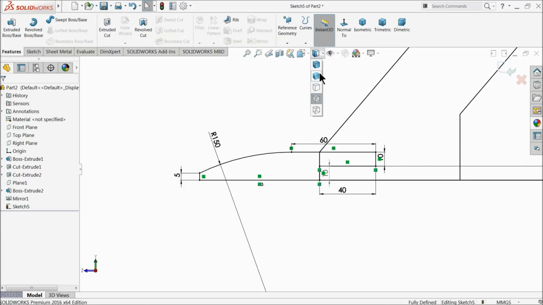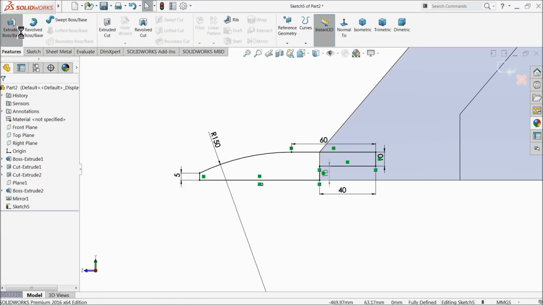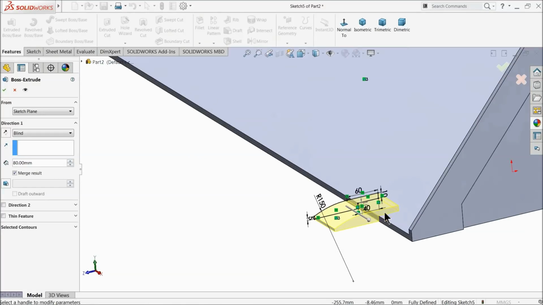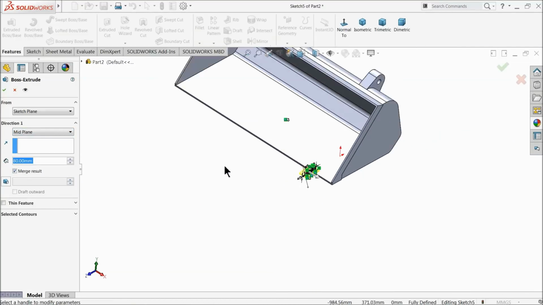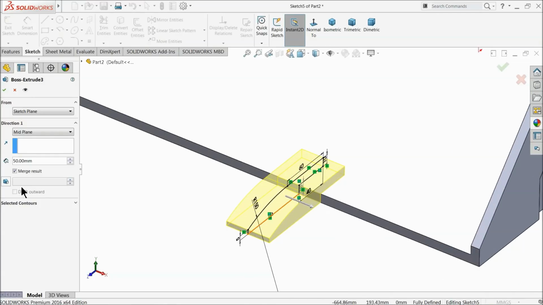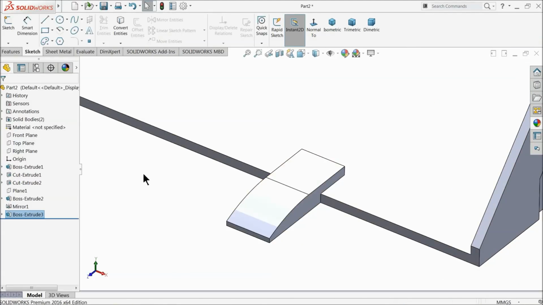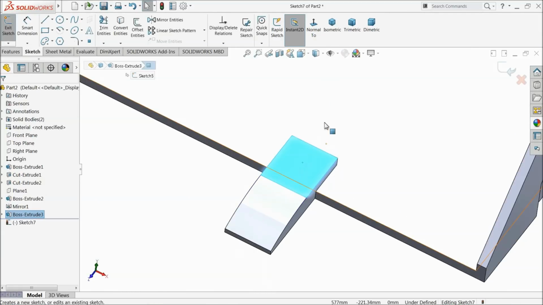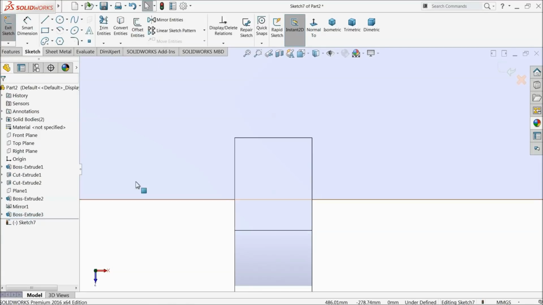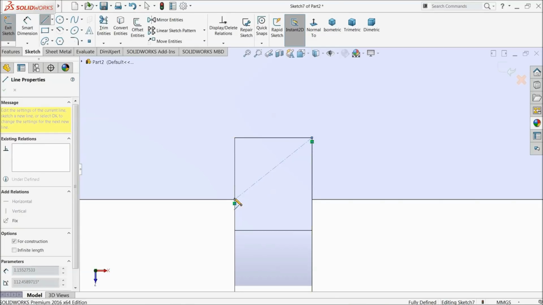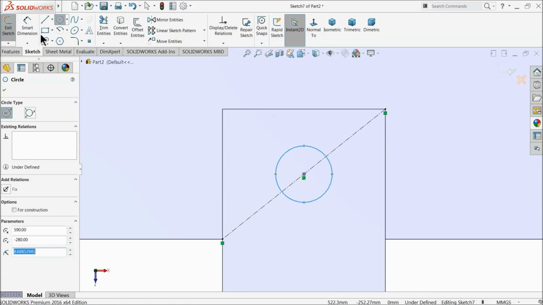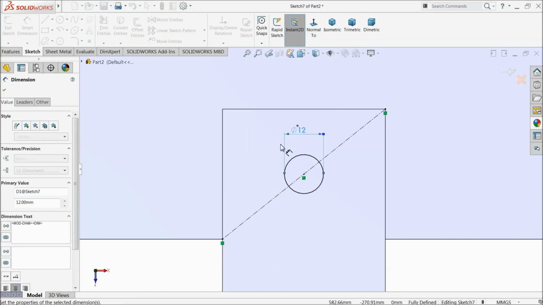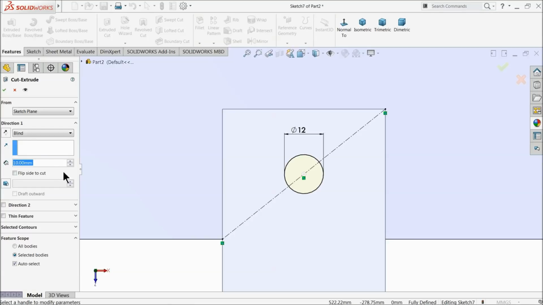Select extruded boss base, mid plane, now keep mid plane and unmerge the result. Okay, now select this face, sketch, and here we want to create some hole. First define a diagonal construction line, then choose circle, 12 millimeter. Okay, and select here extruded cut, keep through all.